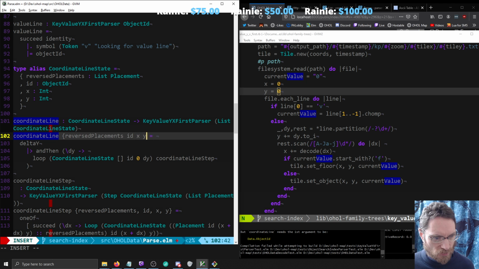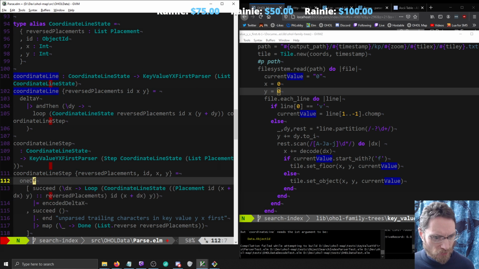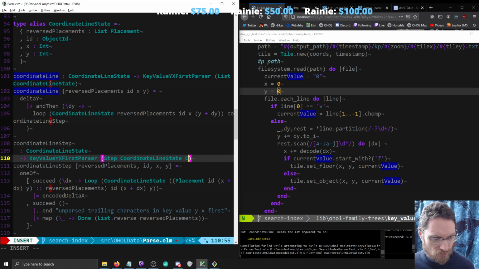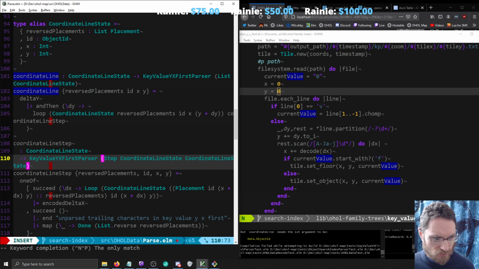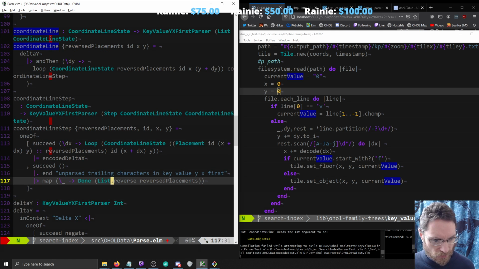Reverse placements ID XY. ID X, Y plus DY. You're already in terms of state. You have a final output that is different, though. So this in the final output done.